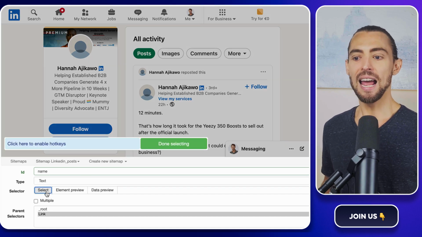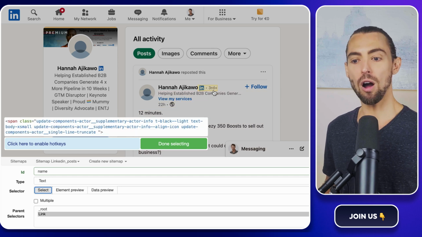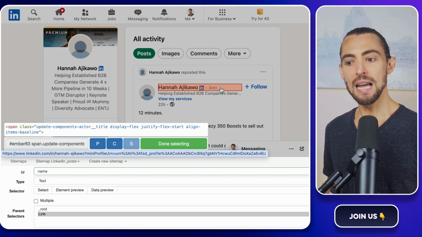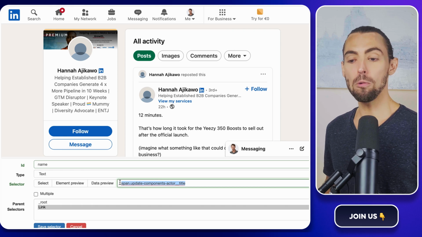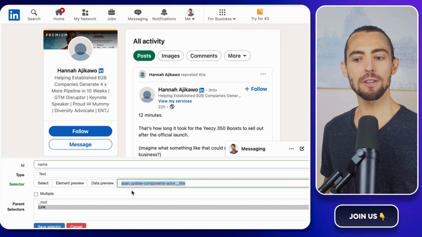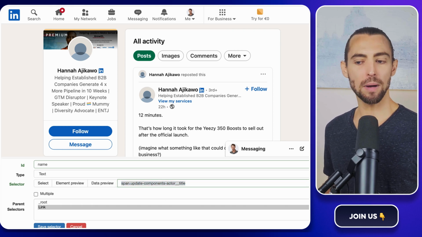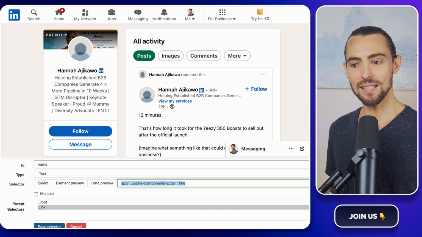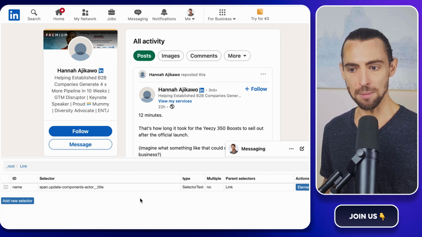Click Select again, and now you're going to the LinkedIn post page. Hover over the names of the authors on the posts. These names are usually right above the post content. Click on the first name you see. It should highlight in a box. If you're seeing the whole post get selected instead of just the name, zoom in a bit and click carefully just on the text. Once the name is selected, check the multiple box again. We want to grab all the names, not just one. Click Done Selecting and then Save. Boom. You've just set up the name selector.